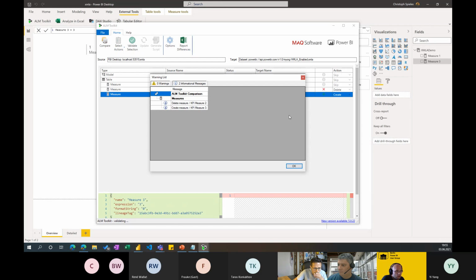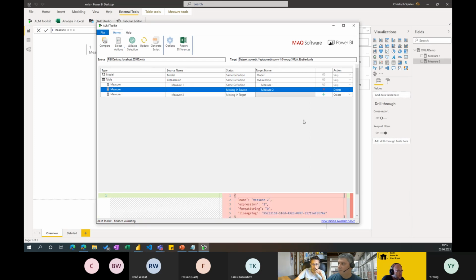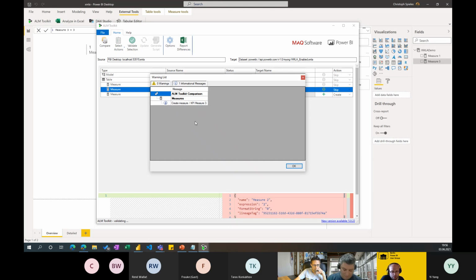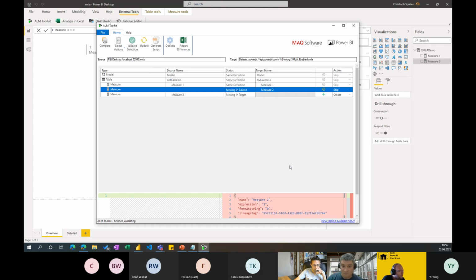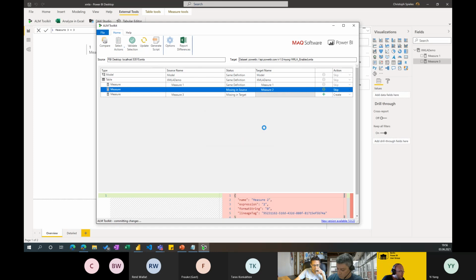Delete is probably not what I want. So I will go out of this and I will just select skip. And I still want to create my measure 3, but measure 2, leave it as it is. Validate selection again. Now you see it tells me I will only create measure 3. I will not touch measure 2. Okay. Update. Are you sure? I'm still sure I want to update.